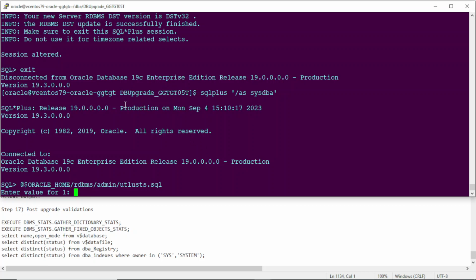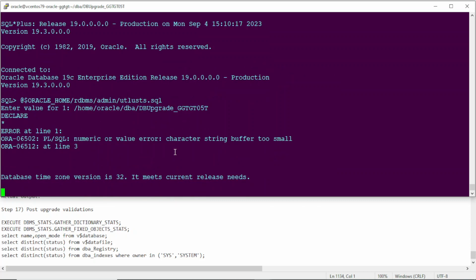So okay, I'll give this path. Find the time zone is version 32. It meets the current release needs. So it looks good. So we don't need to worry about anything.